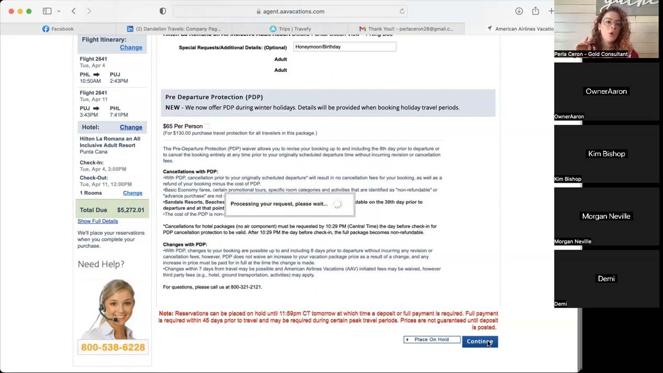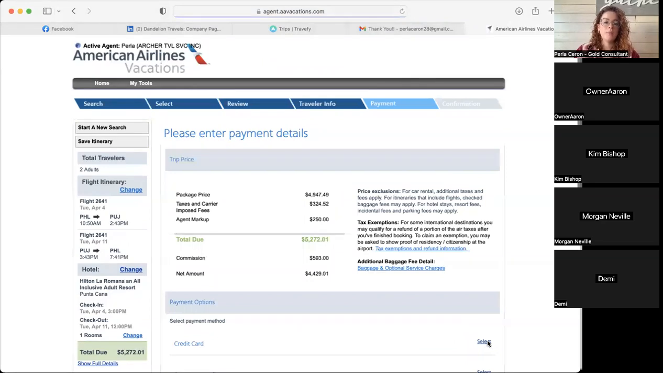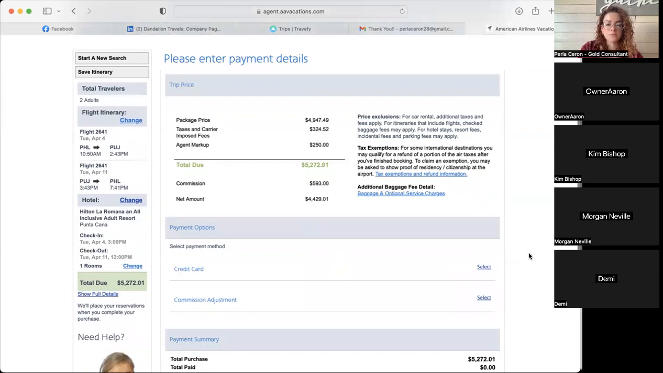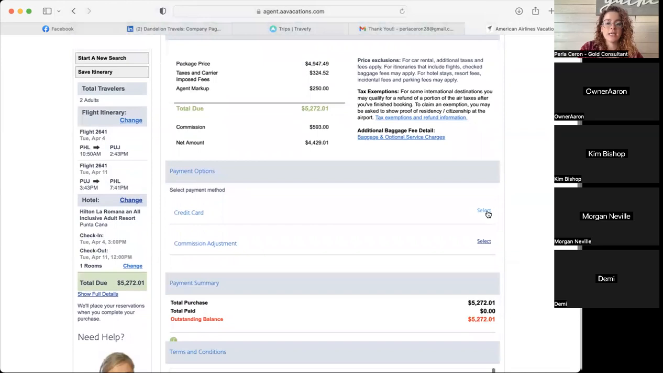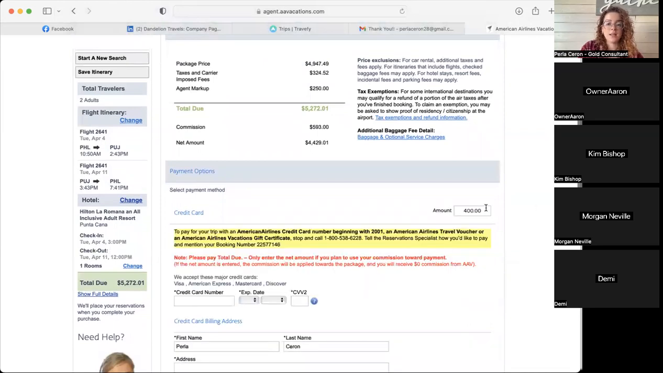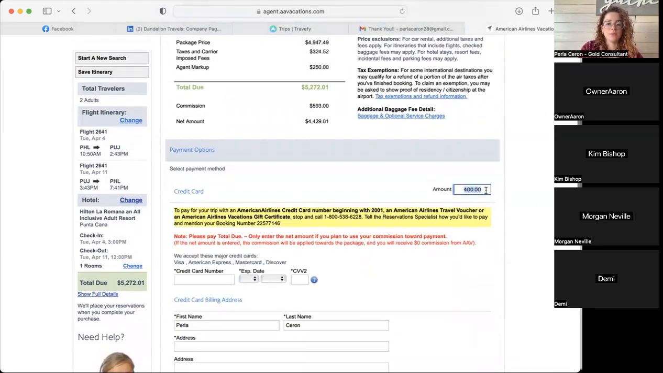I'm gonna show you where it allows you then to apply commissions if you wanted to, or if you wanted to then just put a deposit, okay? So if we hit continue, this is now going to take us to the payment details. So obviously it doesn't show you anything about deposit or anything like that. So you'll have to actually hit credit card and you'll have to hit select, and it's going to tell you the amount. So for $400, they can just reserve this amount, and then the remaining balance will then be due 45 days prior to their departure, which will most likely be sometime the end of February.